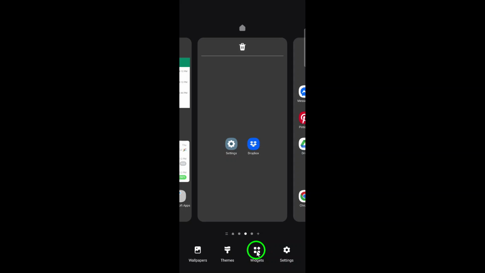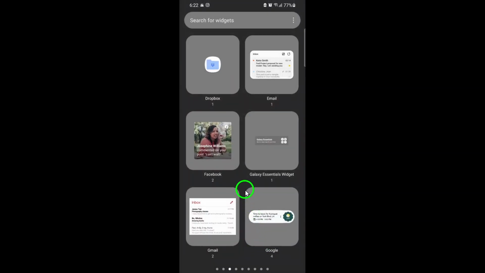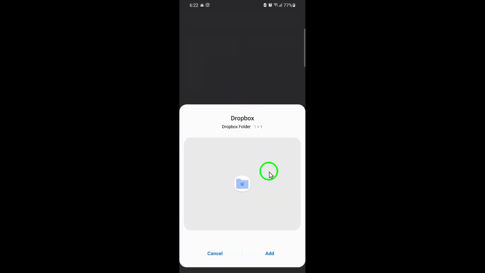A set of options will appear at the bottom or on the side, depending on your device. Look for the one labeled Widgets, then tap on it. Once you're inside the Widgets menu, you'll be presented with lots of options from different apps. Scroll carefully through the list until you spot Dropbox. If you have many apps, you might want to use the search bar at the top for quicker access.